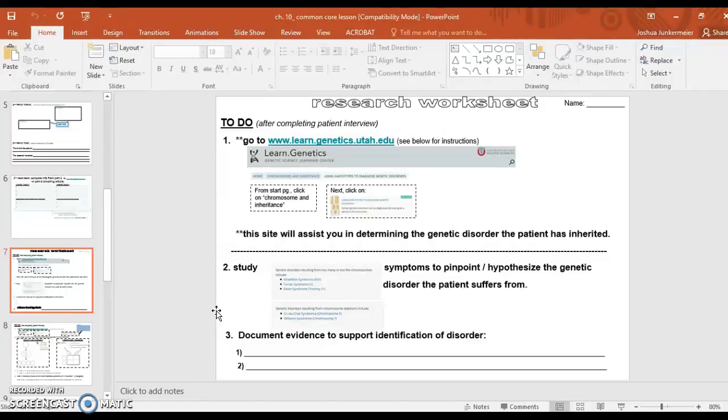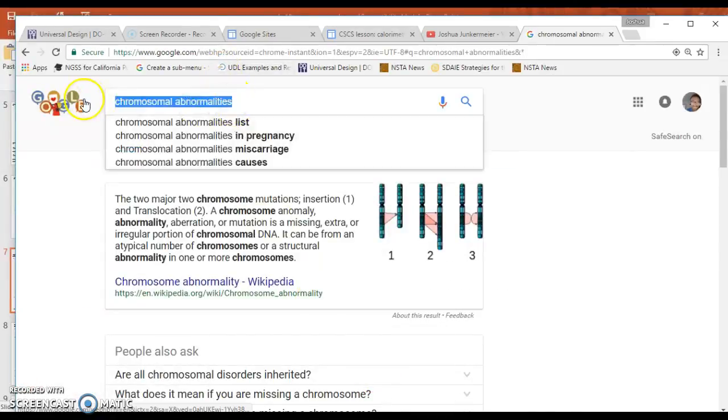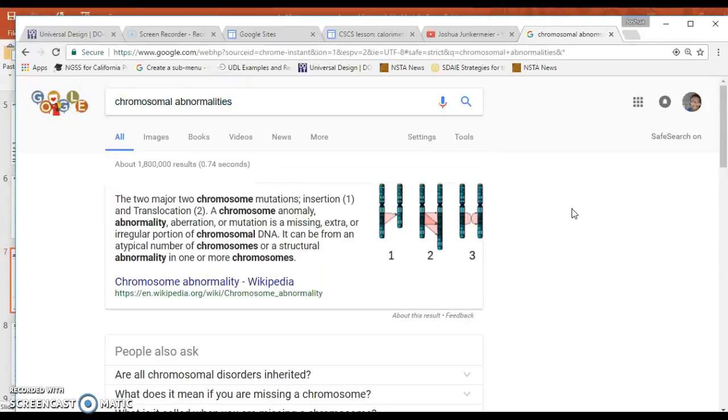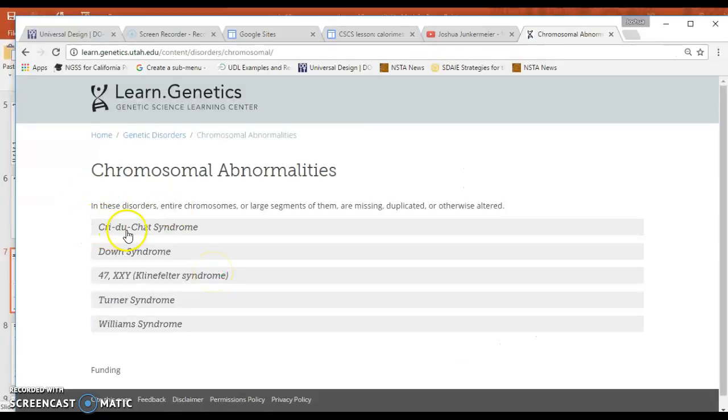and that disorder. To do that, it says you have to go to Learn Genetics Utah, but I'll show you a different way as well. So the worksheet explains it, but you can also Google chromosome abnormalities and hit enter, and then you scroll down, and your first option is Learn Genetics. You click on this, and you have these options. These are all different disorders. Your patient is going to suffer from one of these. Your patient will either have Cri-du-Chat, Down syndrome, Klinefelter syndrome, Turner syndrome, or Williams syndrome.